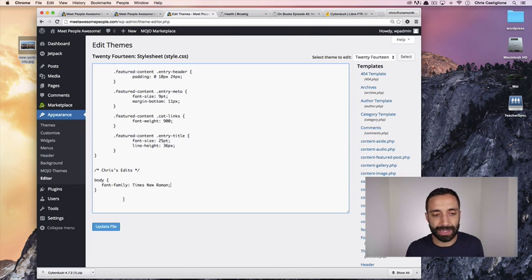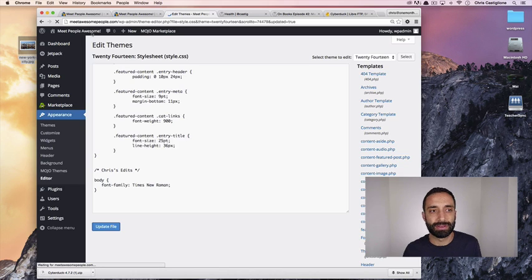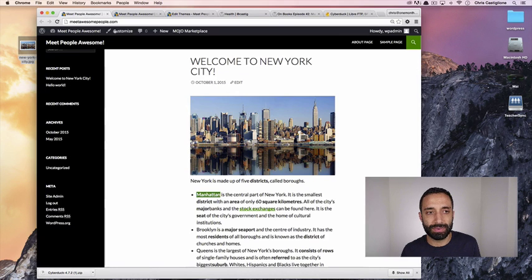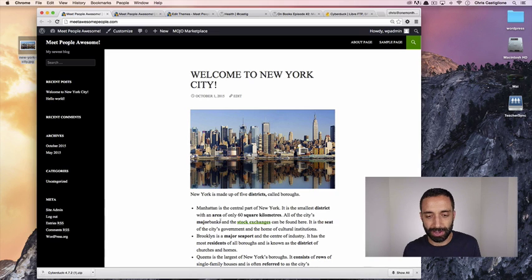So if you know some CSS, you can say everything, the body, with these open and closing curly braces, the font family, I want to change that to Times New Roman. And so if we do this and update the file, then we can come to our site, and we're going to watch this font change. When I refresh, there you go.